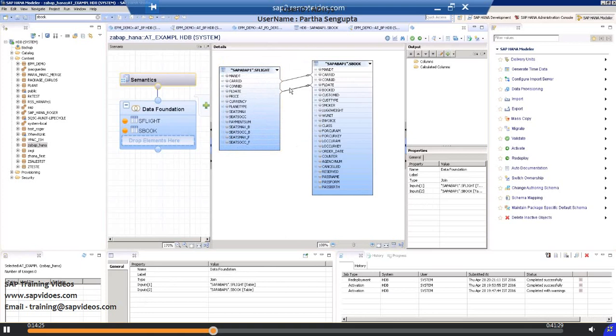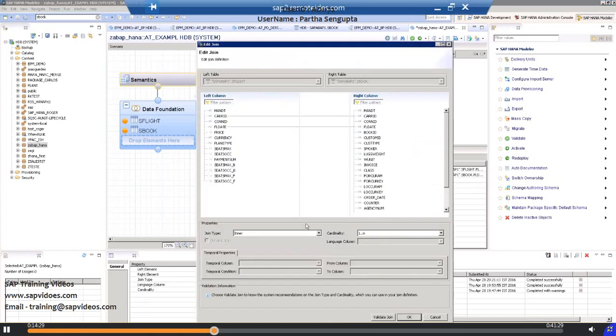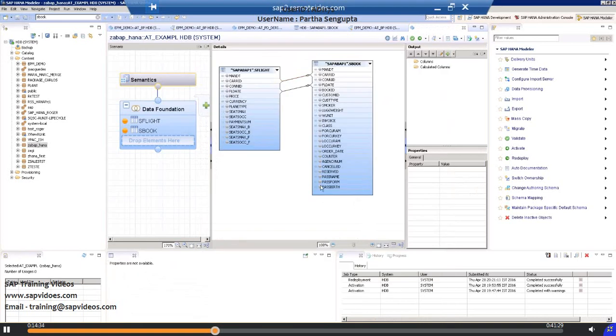If I wanted to make a join, I have to double click on the join condition. So it is inner join, 1 and n, and click on OK. So I formed a join condition now. First one was in the data foundation scenario.